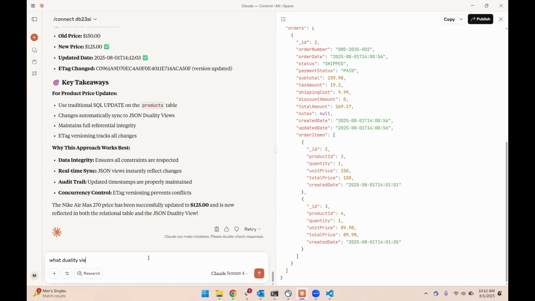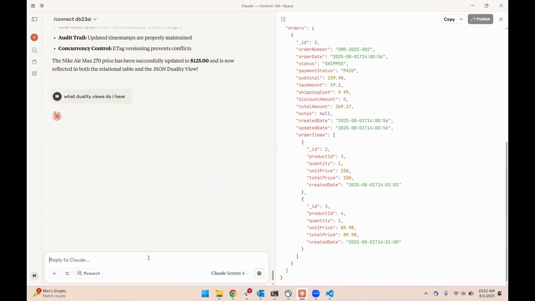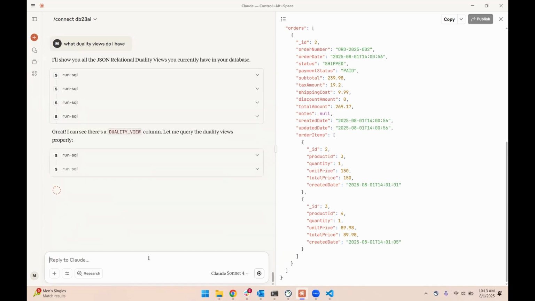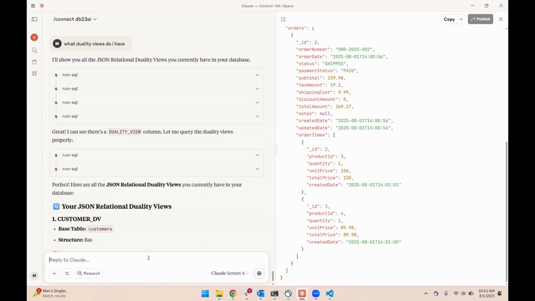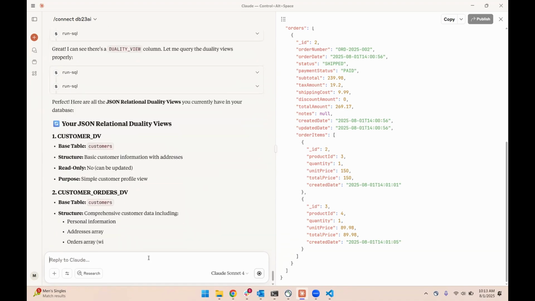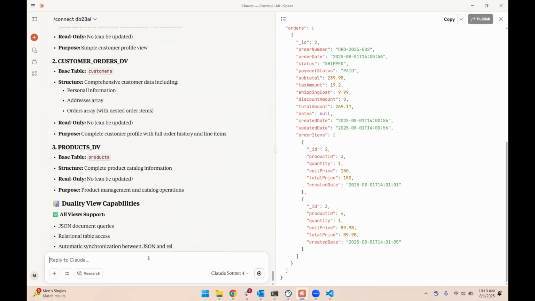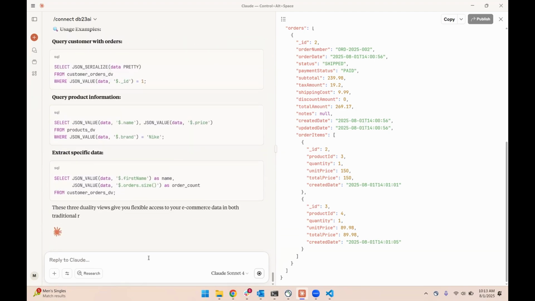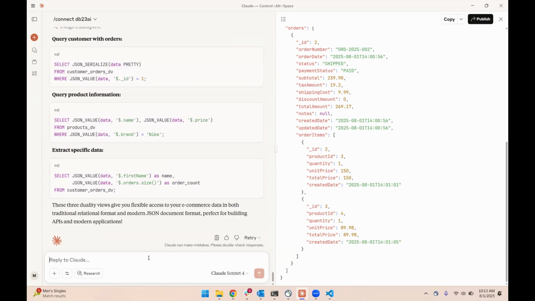So let's just check what duality views do we actually have in the database now. All right. Looks like we have customer. We have customer orders, products. Okay. And this is giving us, again, some useful examples of how to use these.